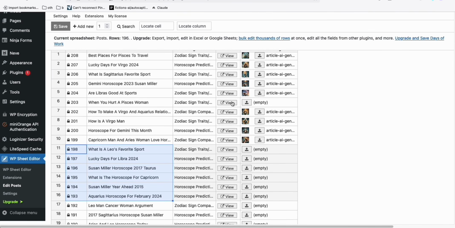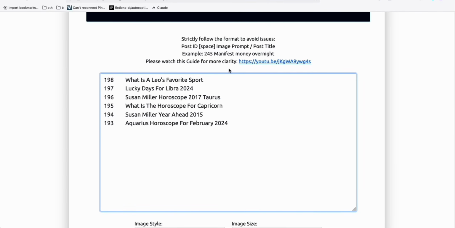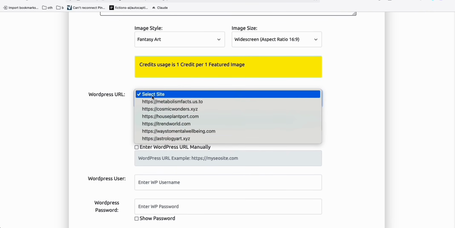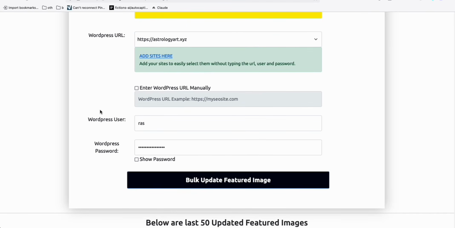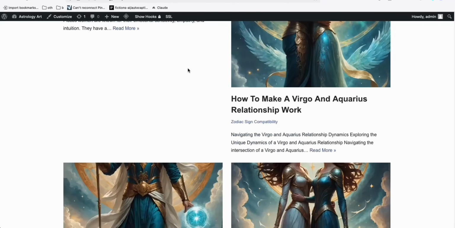So this is what I was telling you. This one got skipped, maybe because of the server overload. So that's why I recommend to just update 5 to 10 at a time. So here, let's update this. Paste it right there and let's check widescreen and let's use fantasy art or pixel art. Yeah, fantasy art, I think, is best for astrology. And let's update. Okay, scroll down.